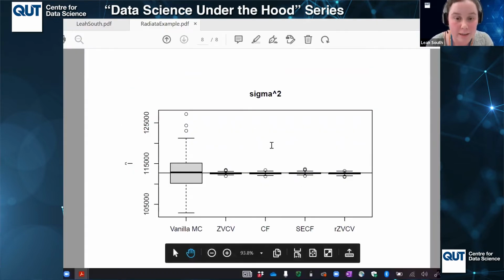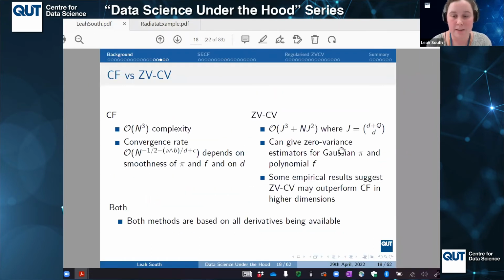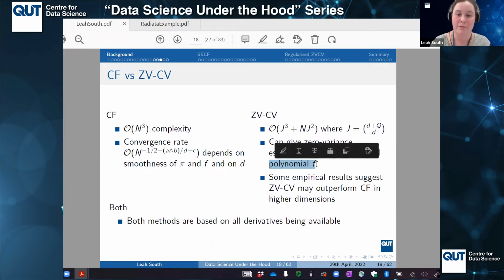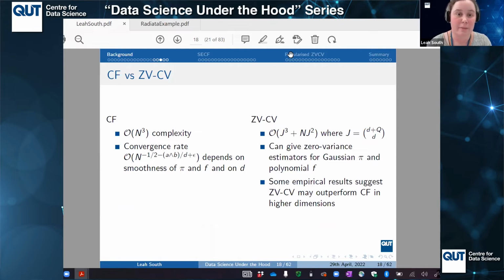Okay, I can see a question. David says, I thought the zero variance strategies would have zero variance. Can you explain? Yes, they have zero variance only in one specific setting. It's when your pi, the thing that you're sampling from, is a Gaussian distribution and the function that you're trying to estimate is a polynomial in theta. In this case, we do have a polynomial f for the first two, because the integrand is just theta essentially, but it's not a Gaussian target. It's the posterior from our linear regression setting.